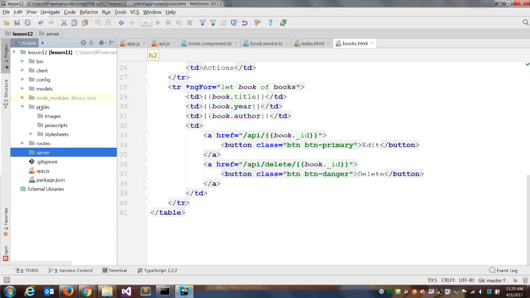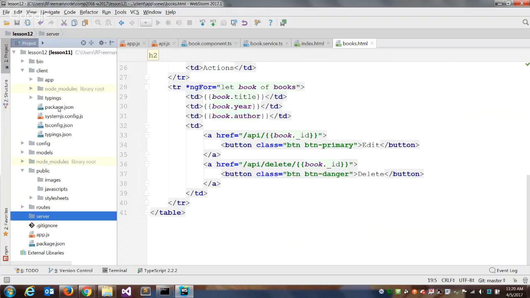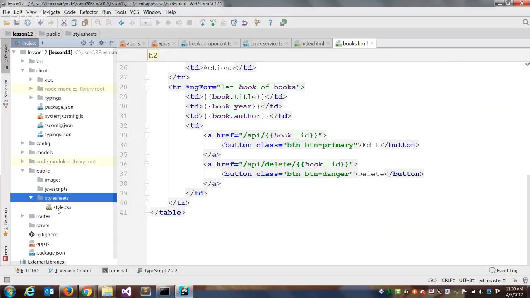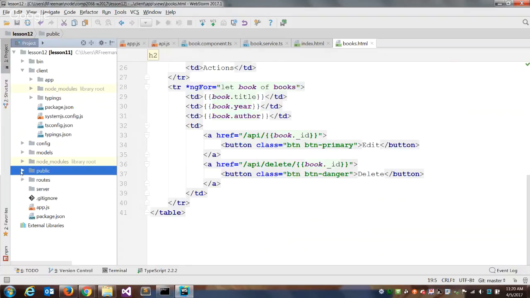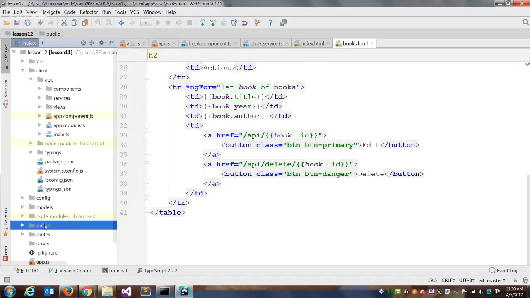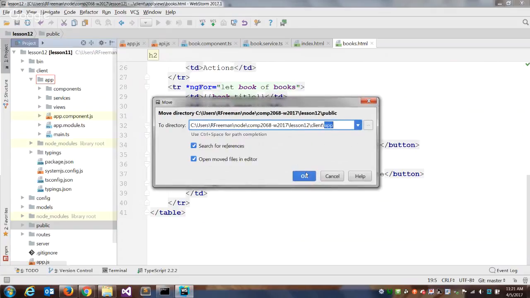Public folder, we don't need this anymore. We can delete that because with Angular, everything in the client is now here. But it does have our CSS. We don't have JavaScript. Maybe what I'll do here, rather than delete this folder, I'm going to move it from the root inside of our client folder because these are public assets: public client-side JavaScript, images, style sheets. So let's move it inside of client and app. And I'll let WebStorm change any paths.